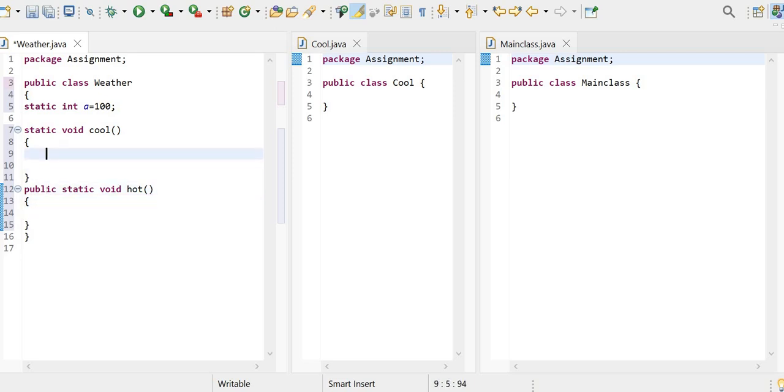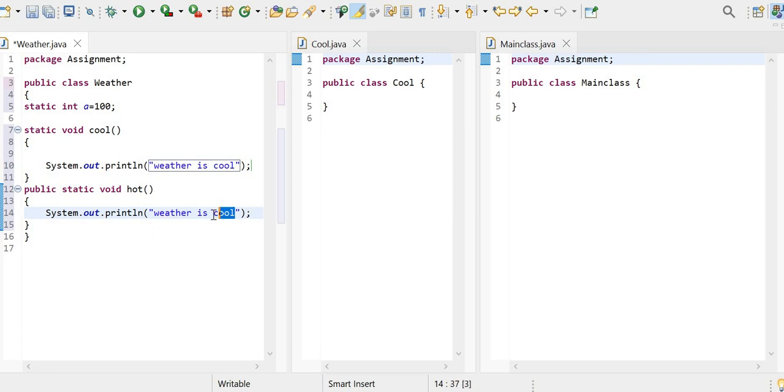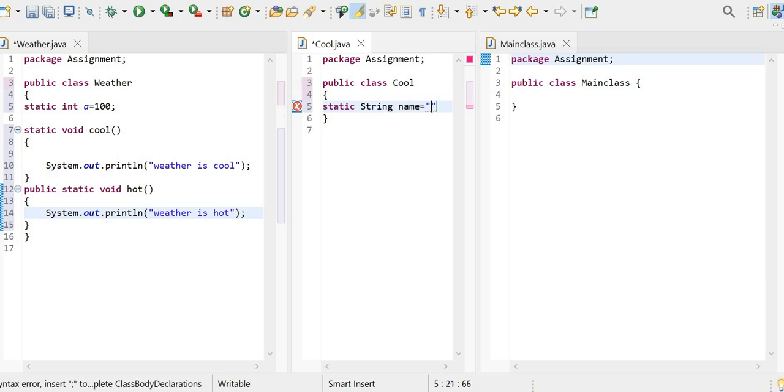So now here system.out.println weather is cool. Next system.out.println weather is hot. Weather is cool and weather is hot. In the Cool class we have some variables, static, local variable or global variable. Global variables we can declare as static and non-static, right? Local variables we cannot declare as static or non-static.